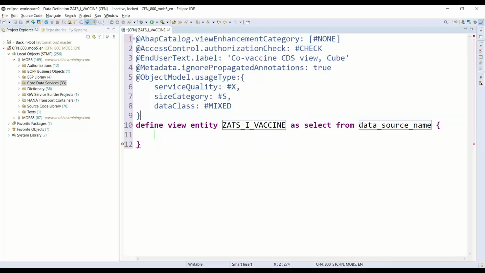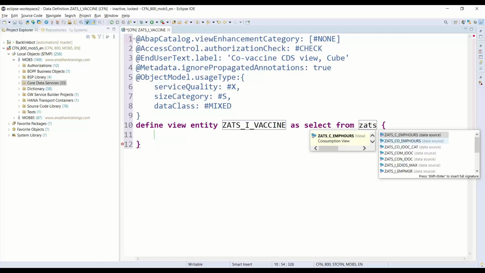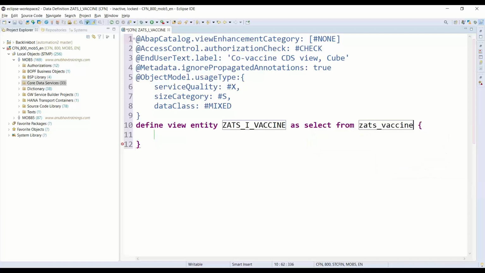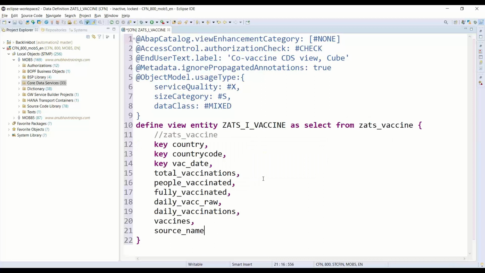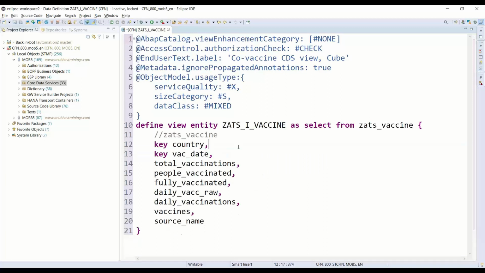Now I will start exposing data from my database table. So I have to put that as a data source. Let me put my database table, and you get a nice code completion by pressing control space, and it shows me a list of all the tables which I have in the system. So now I will use ZATS vaccine. This is the table where I've already stored the vaccine data, and I'm going to insert all the columns from that table. Let me just remove some of the columns, and I will keep a few columns out here.